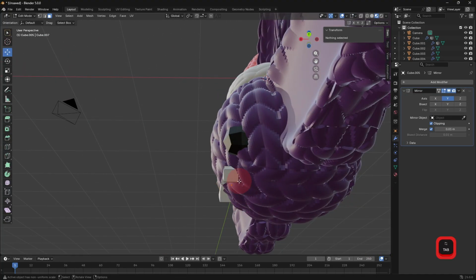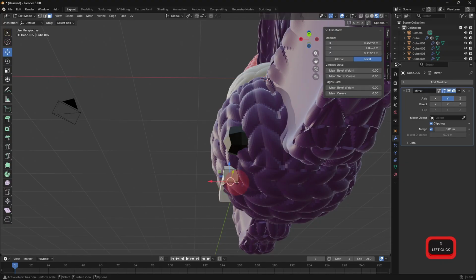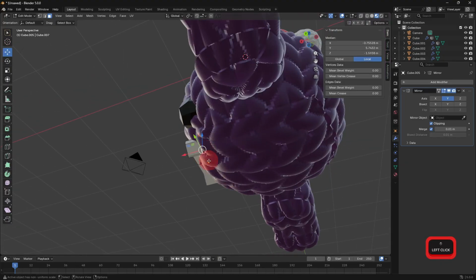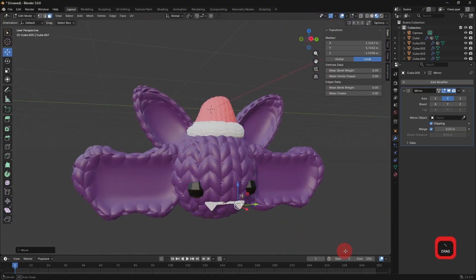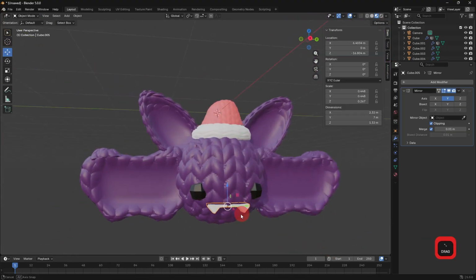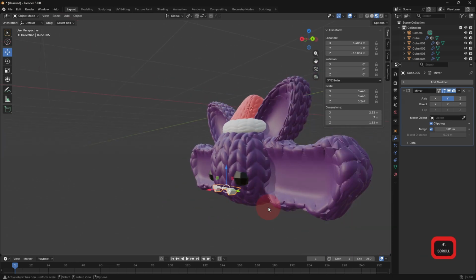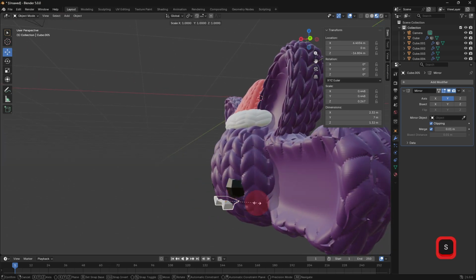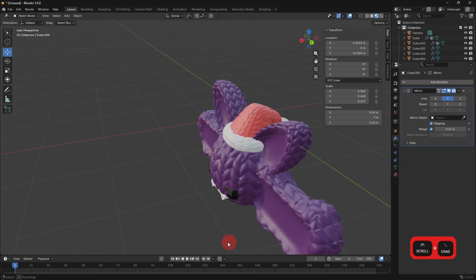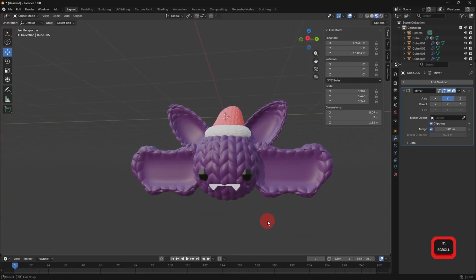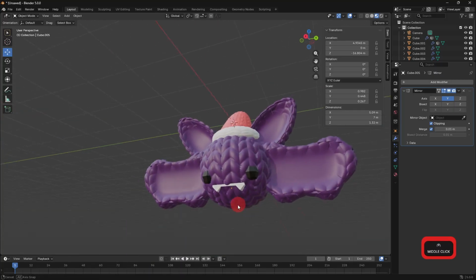Now you can keep playing around with this if you want his teeth to be a little smaller. Honestly, I'd rather have it like this so it's easier to print. So you might want to scale it on the x-axis. There we have it. Now we have a Christmas bat.